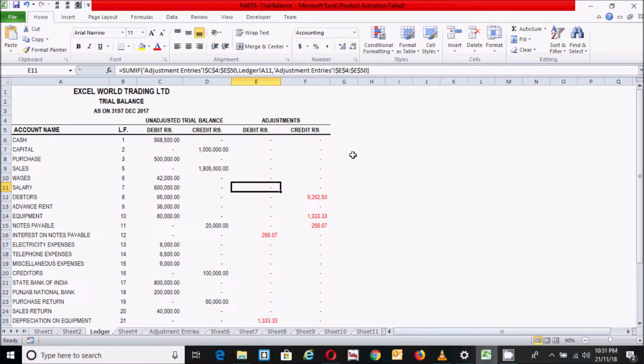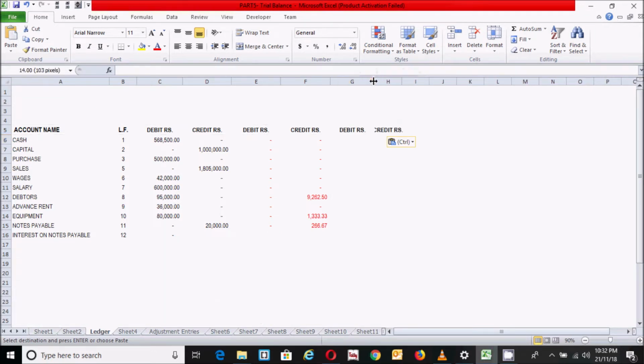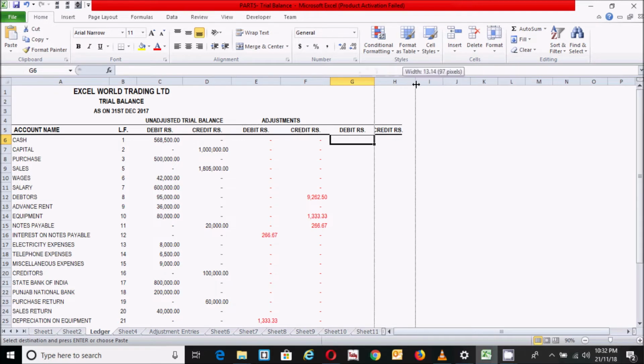Okay, so now let's modify this table a little bit by creating a debit and credit column for our next trial balance, that is adjusted trial balance. So I'm going to click here and again click here and select from here to here. Now press Ctrl C to copy it. Now click here, press Ctrl V to paste it. All right, now click here and now let's make this column a little bit bigger. All right, similarly click here. All right, now click here.